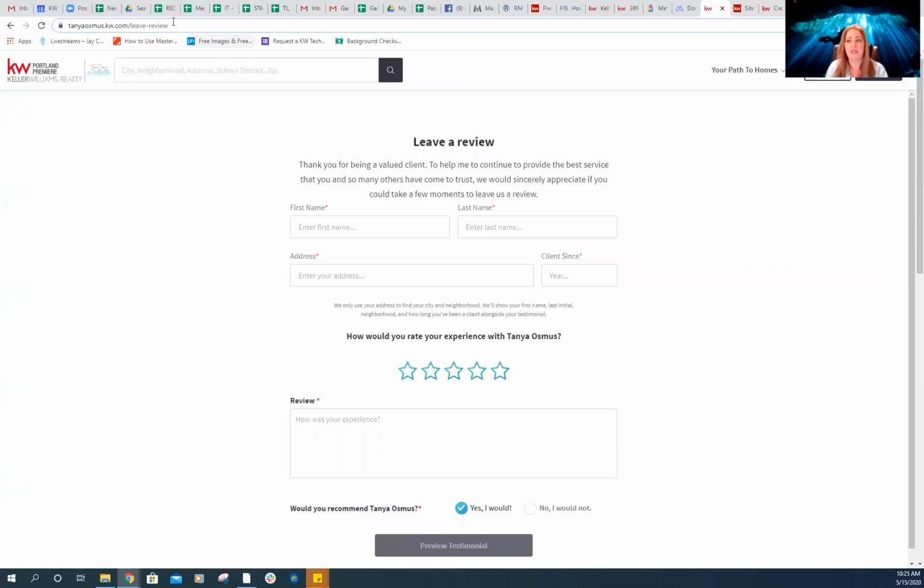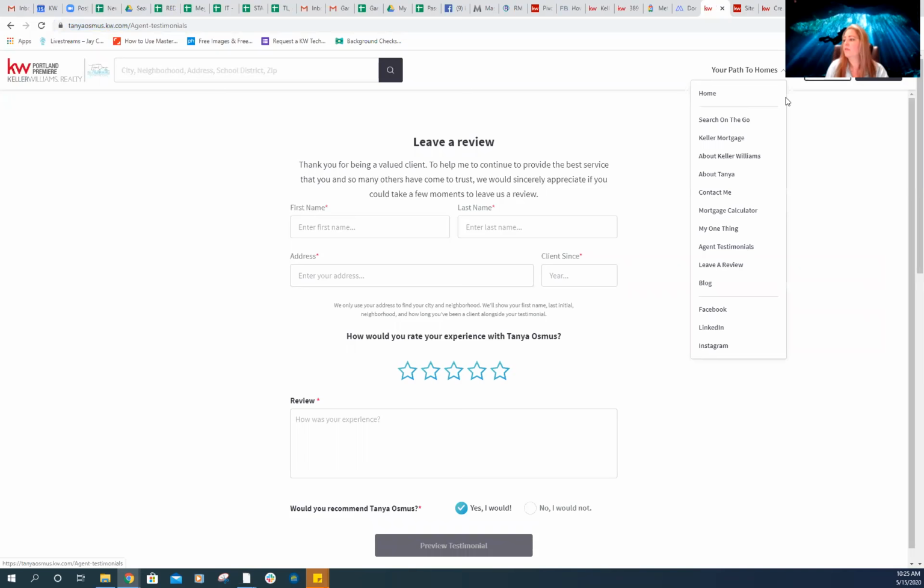So then you could just grab and copy and paste this URL and share it out to your clients after every transaction, have it in your emails, you know, wherever you want it to be, and then just share that out.